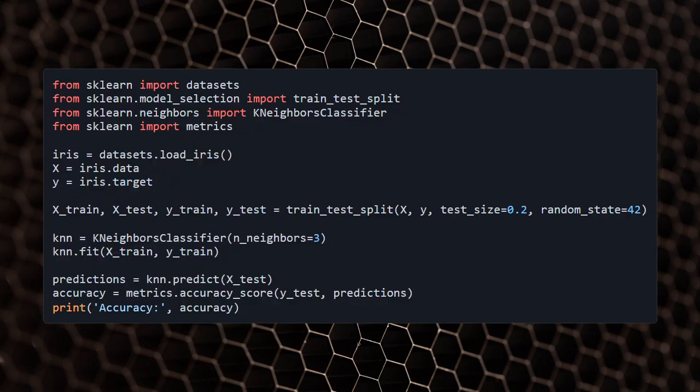Scikit-learn is an open-source Python library widely used for machine learning and data mining tasks. It provides simple and efficient tools for data analysis and modeling. Let's see a quick example of classification using the Scikit-learn library.